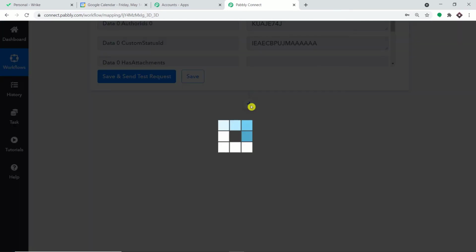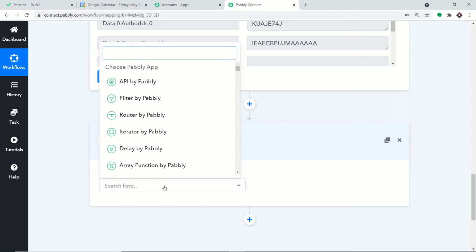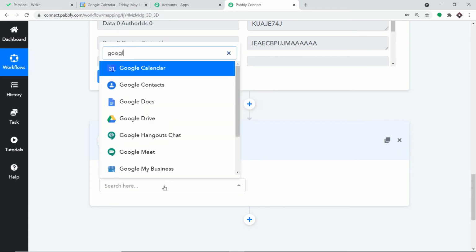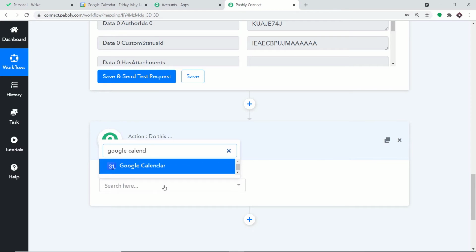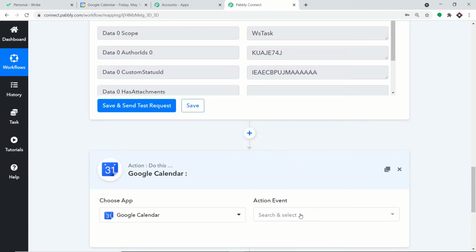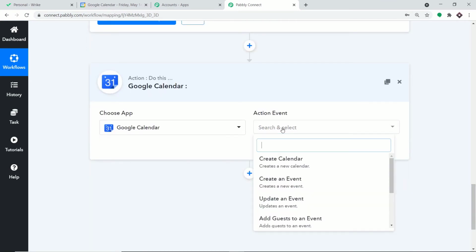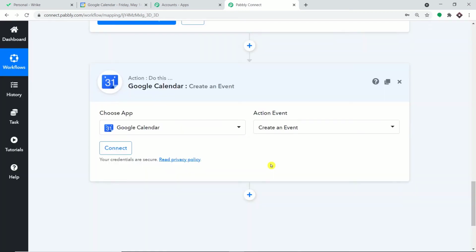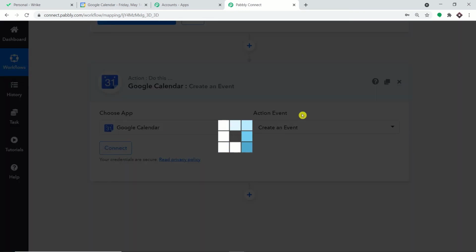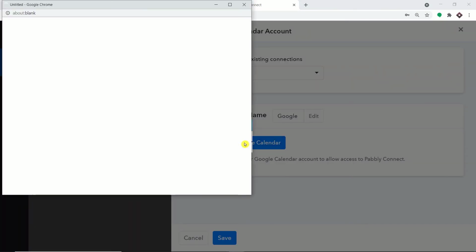So let me introduce one more action window. Now in the choose app, how about we make it as Google Calendar? Google Calendar. Okay, so now in the action event, how about we make it as create an event? Let me just select the action event, create an event. Excellent. And let me just click on connect. Okay, so once again click on connect with Google Calendar.